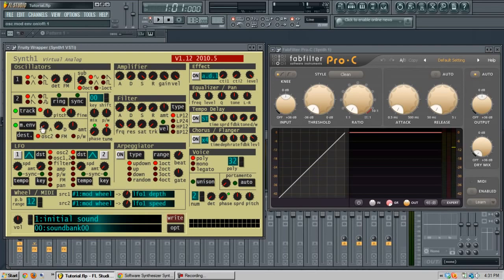What it does is it modulates one of these three destination things. So attack, what attack does, that's what the A stands for, is it tells the mod envelope how long it should take to get from 0 to 100 after the note is triggered.